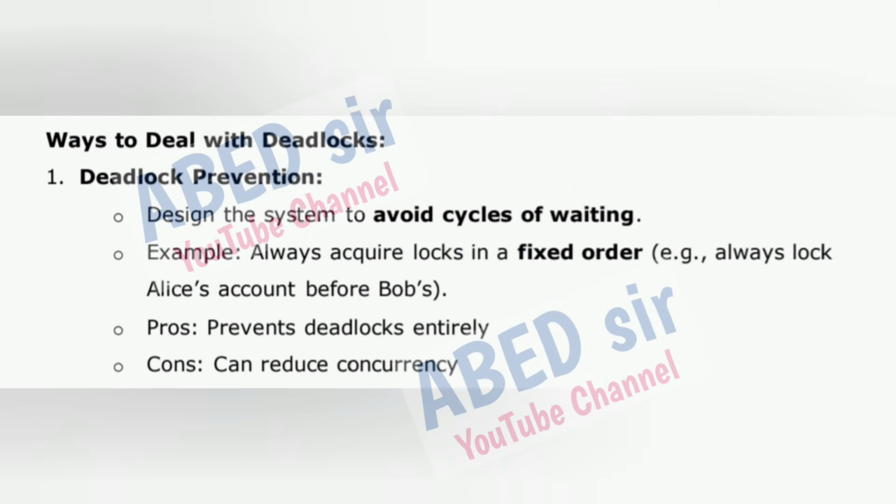Ways to deal with deadlocks. 1. Deadlock prevention. Design the system to avoid cycles of waiting. Example, always acquire locks in a fixed order. Example, always lock Alice's account before Bob's. Pros, prevents deadlocks entirely. Cons, can reduce concurrency.